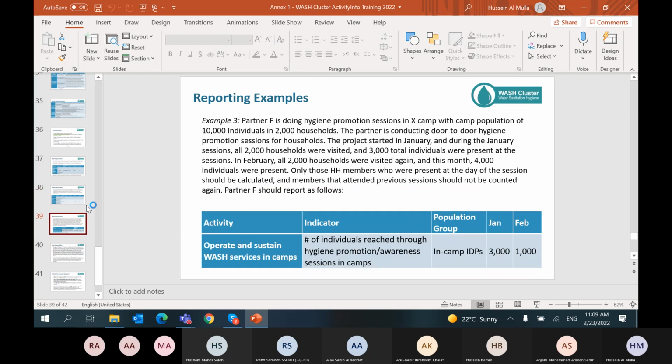Moving to example 3. Example 3 is for partner F doing hygiene promotion sessions in X camp with a camp population of 10,000 individuals in 2,000 households. The partner is conducting door-to-door hygiene promotion sessions for households. The project started in January, and during the January sessions, all 2,000 households were visited. The 3,000 total individuals were present at the session. In February, all 2,000 were visited again, and this month 4,000 individuals were present. Only those households who were present on the day of the session should be calculated, and members that attended the previous session should not be counted again.